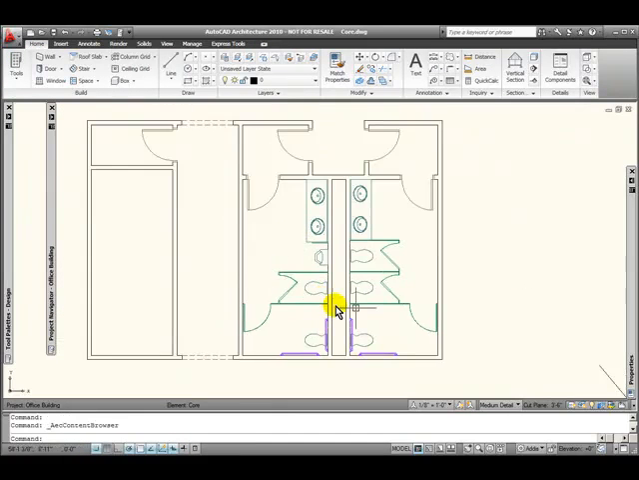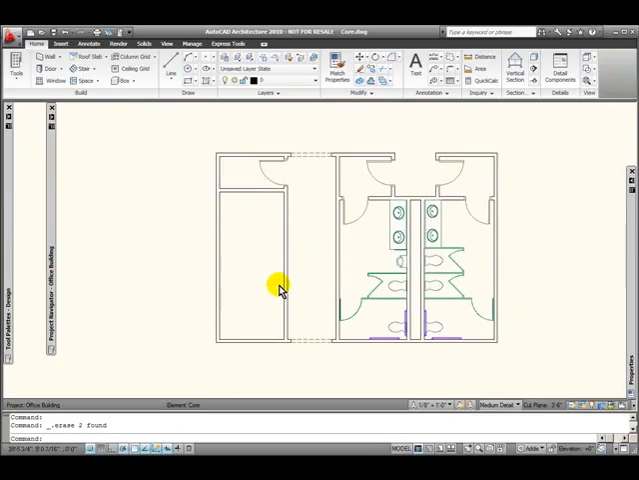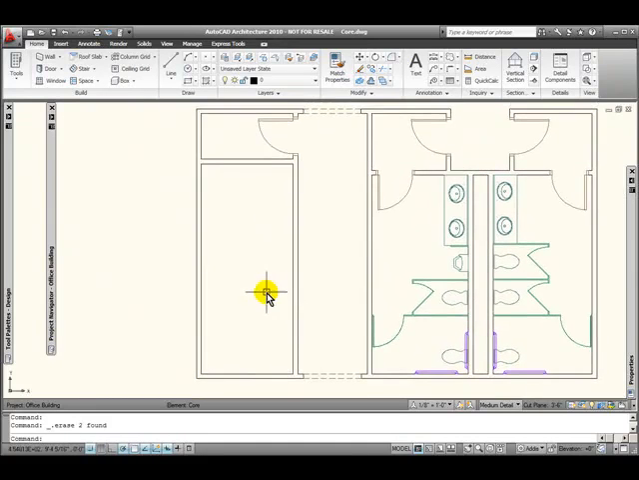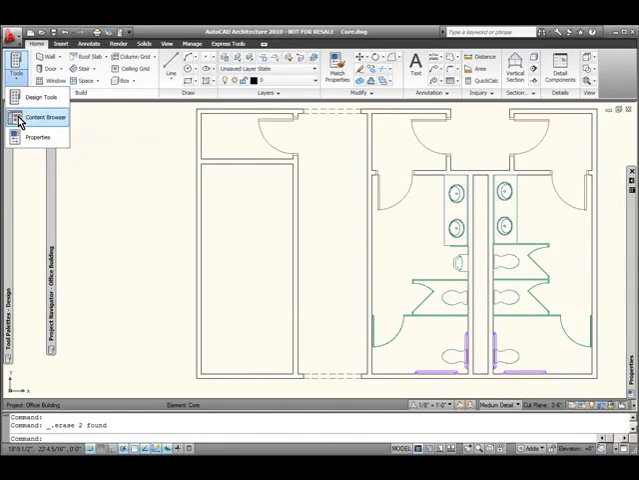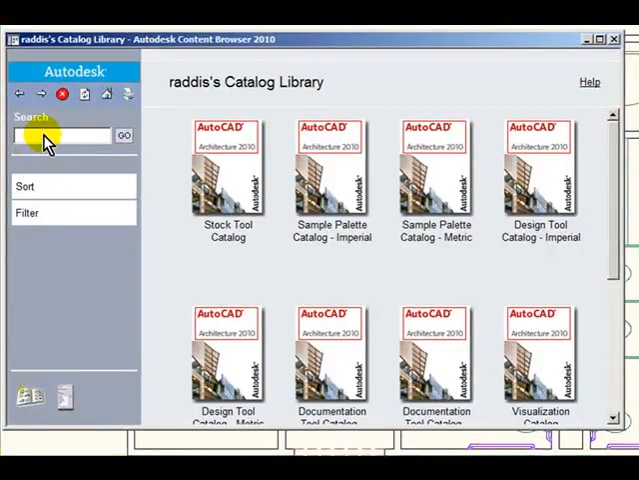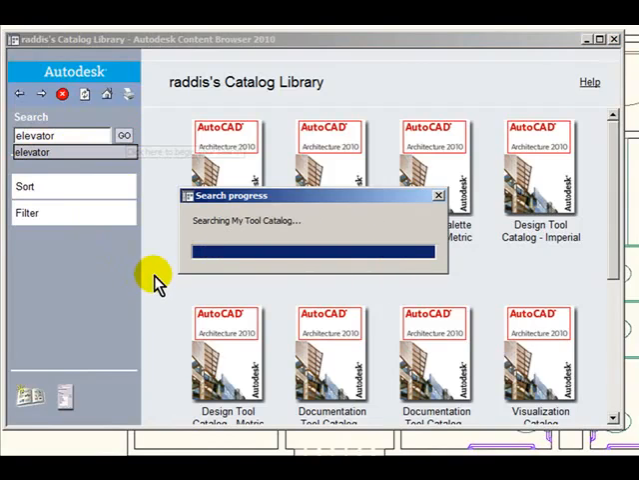Okay, let's go ahead and I'll get rid of my two lines. I don't need any more. Press Delete, zoom in, and we'll place our elevators. Again, from Content Browser, I'll go ahead and choose from the Tools pull-down Content Browser. This time I'm going to use the search and type in the word elevator, pick Go. It searches through my catalogs and it should find some elevators for me.